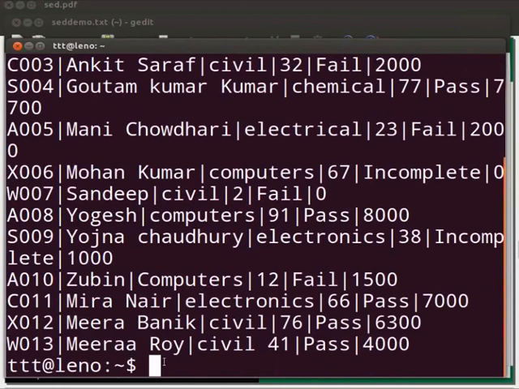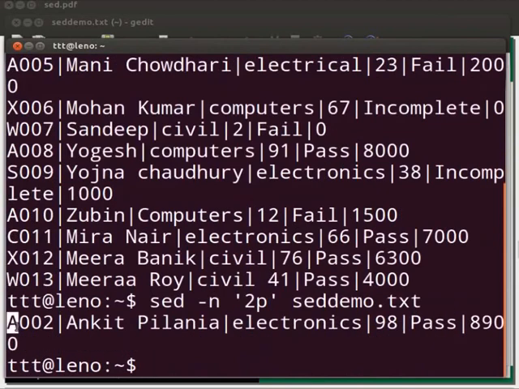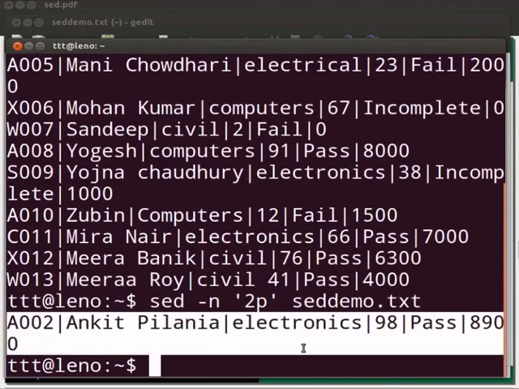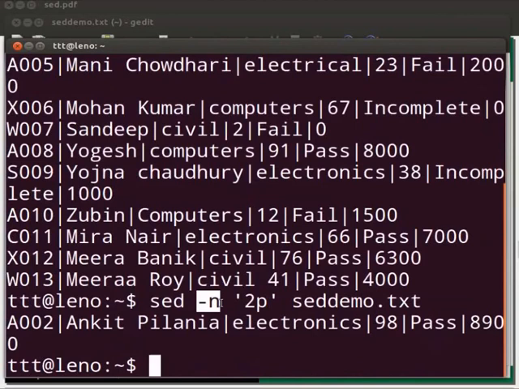To only print the second line, type sed space -n space within single quotes 2p after the single quotes space seddemo.txt. Press enter. We see only the second line is printed. -n stands for silent mode, which will suppress all unnecessary output.